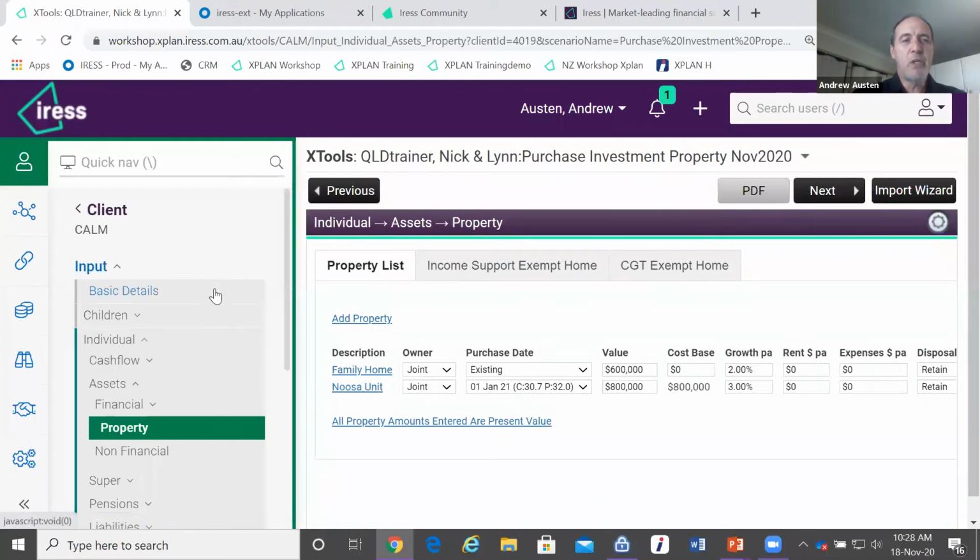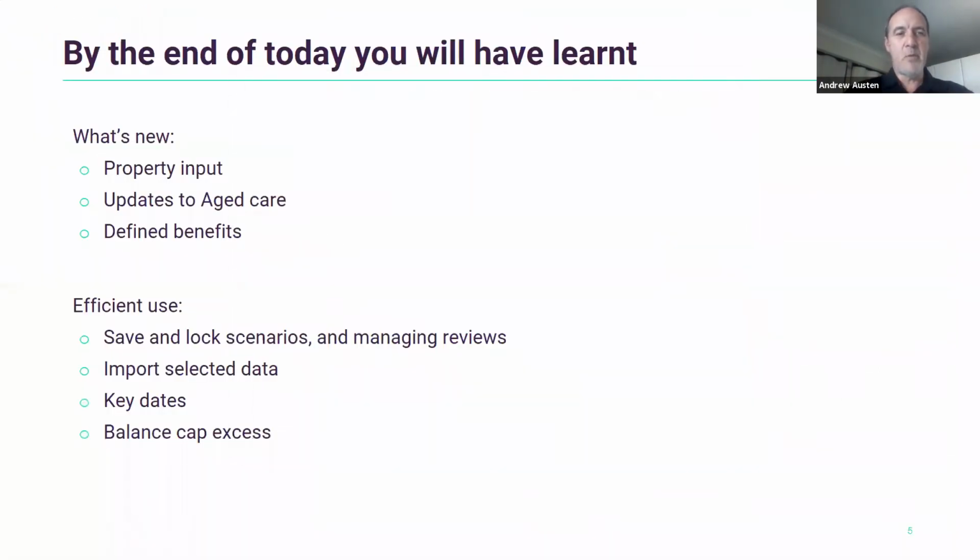Okay, so that's where you can use your key dates on managing purchases, or anytime you want to do a strategy, buying assets, drawing down debt, whatever it might be. Let's continue on. So we've now covered the key dates. Another one I do want to cover is the balance cap excess.